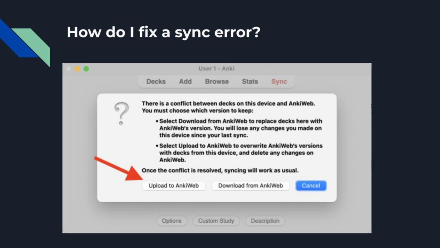And I hit enter and I add that card to my deck. And then later I realized, oh, whoops, I meant for that to be a basic and reversed card. So that way I could remember Conakry to Guinea and Guinea to Conakry, right? Well, if I go back into my deck and change the note type later, Anki has a quirk where it wants to verify if the current local copy of your deck is the authoritative copy or if the copy up in the cloud is authoritative.